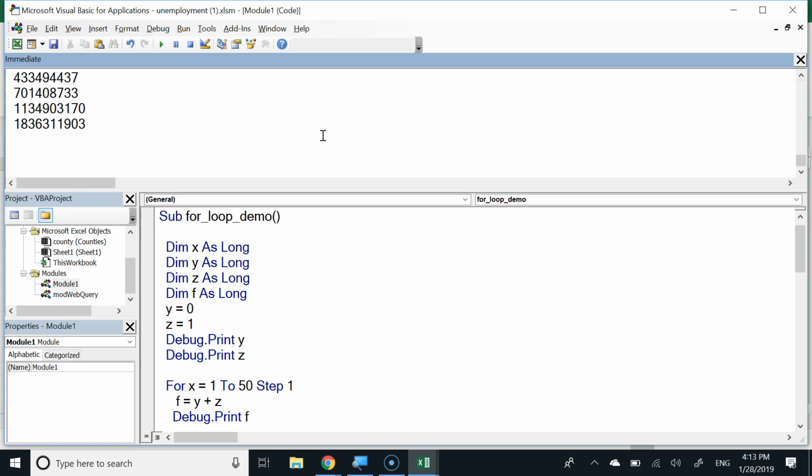Eventually it stops. Why is it stopping? Because long only goes to 2 billion. And the Fibonacci sequence exceeds 2 billion in the first 50 numbers. So what am I going to use instead of long? Double will do it.